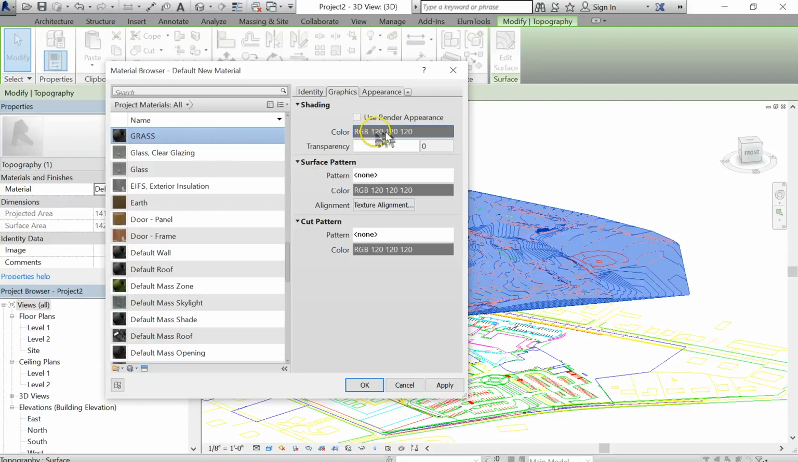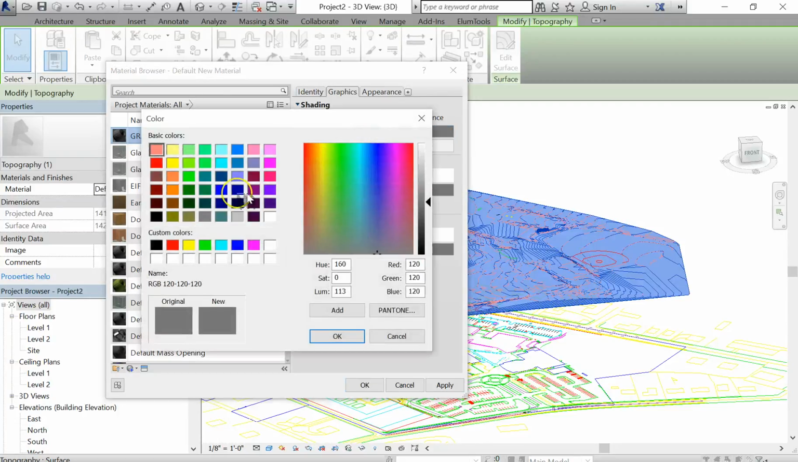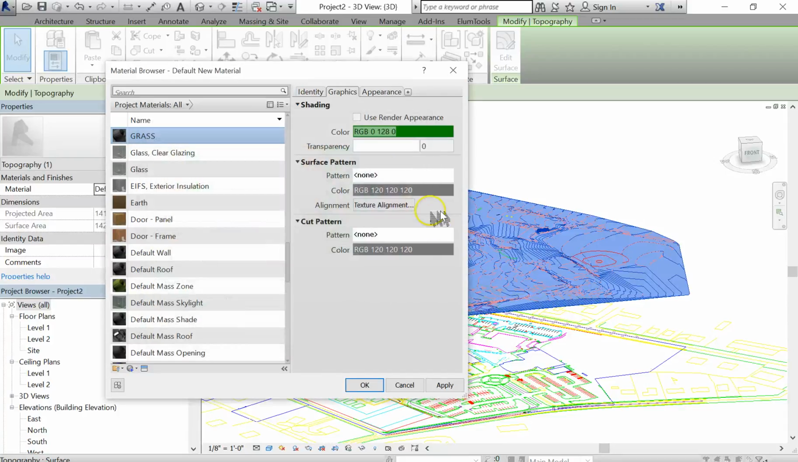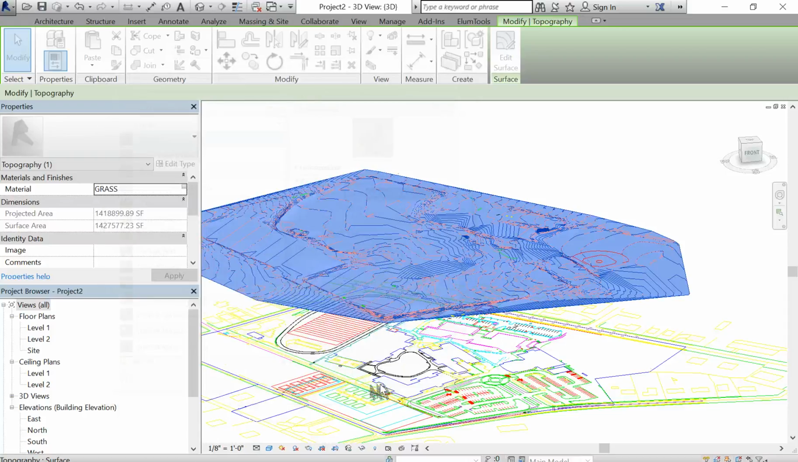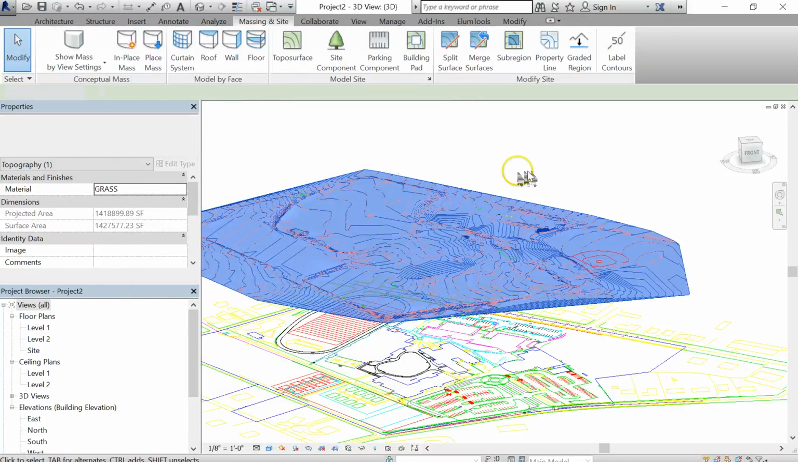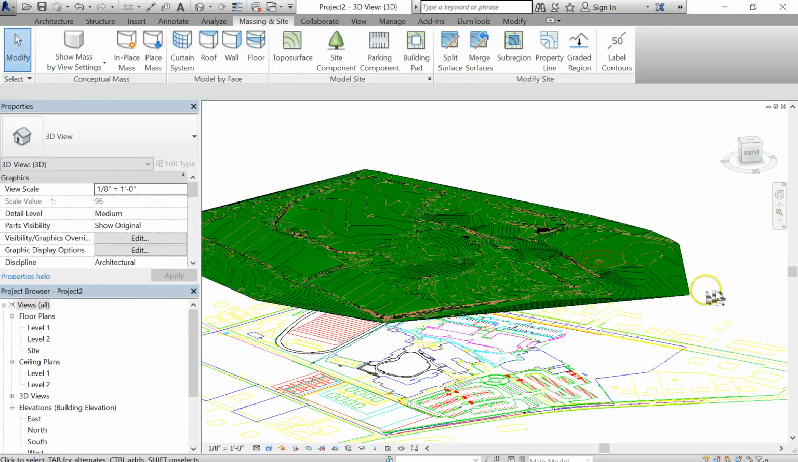But for now, in shading, we're going to want our grass to be a green color. We're not going to worry about surface pattern, and we're not going to worry about appearance yet. Appearance would be if you're rendering how that looks. We'll come back and do all of your materials in a later class. But now, since I changed it to grass, at least our site should be green.